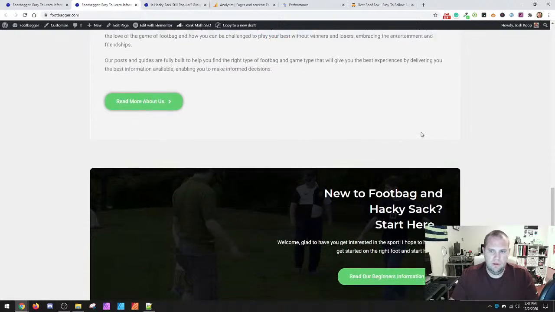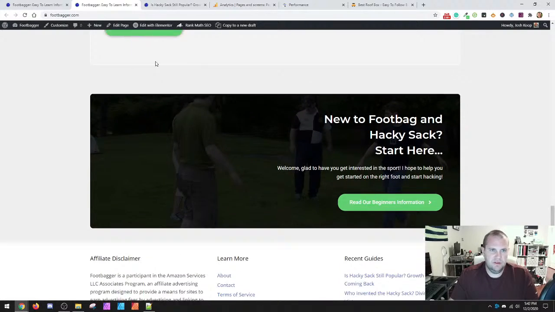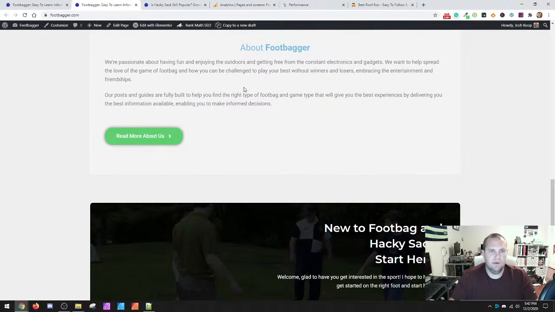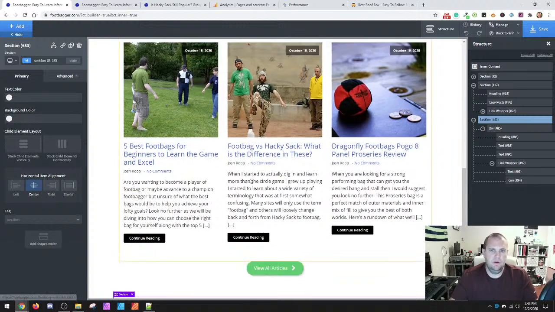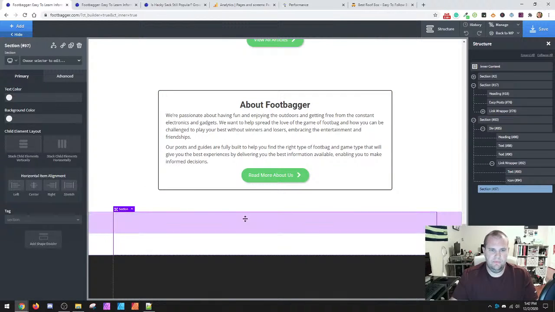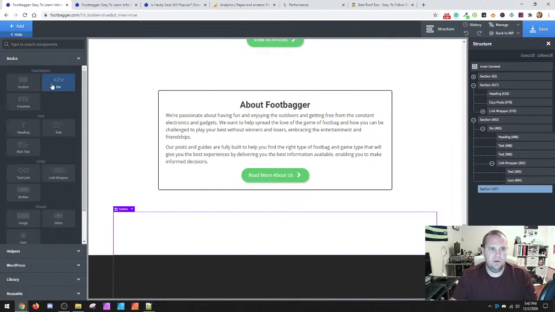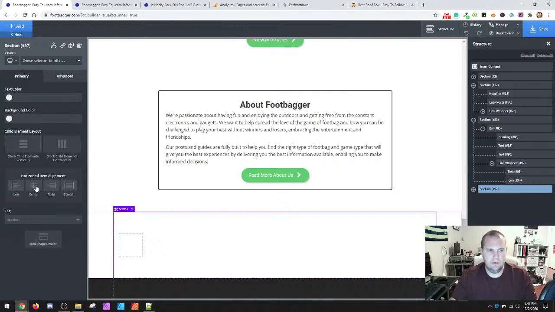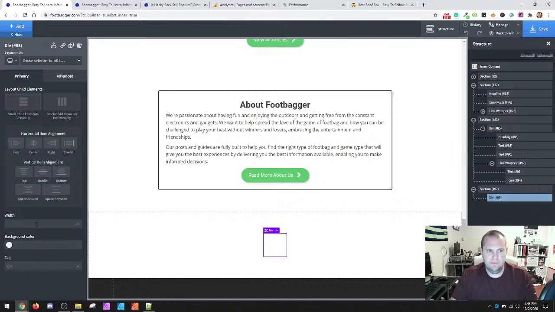Now, we've got this last section, which, if you'll see, is pretty close to what we have above. So what we can do is go ahead and add one more section. What we're going to do is a div again, line it in the center. This one we'll do 85%, a little bit bigger.